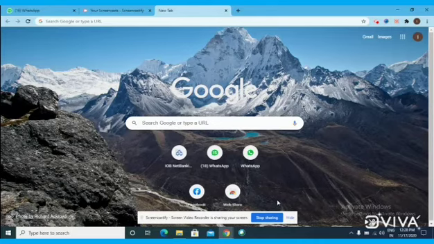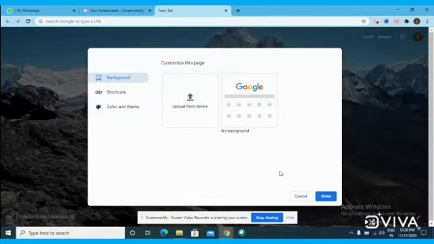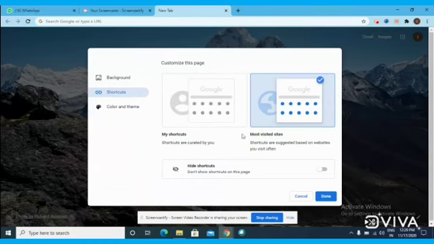So to see the most recent sites that you have visited, we should again go into the customize page and you may see shortcuts. My shortcuts and most visited sites. My shortcuts, these are the shortcuts created by you. The shortcuts that you use and the most visited sites. And the shortcuts that are suggested based on the sites you visit very often.